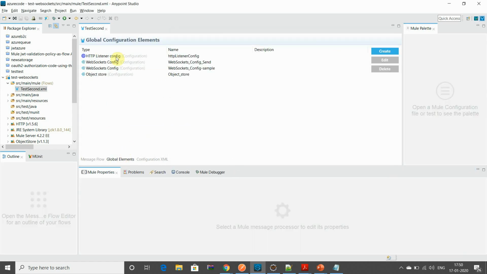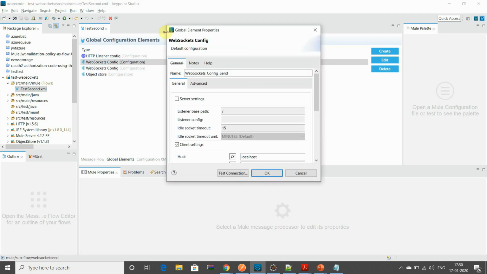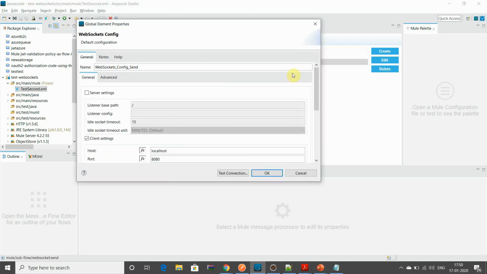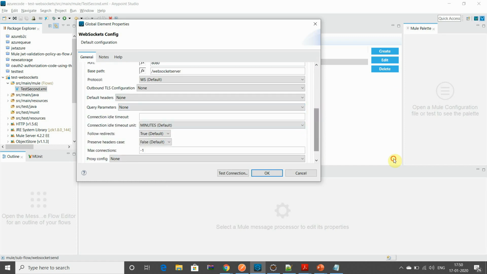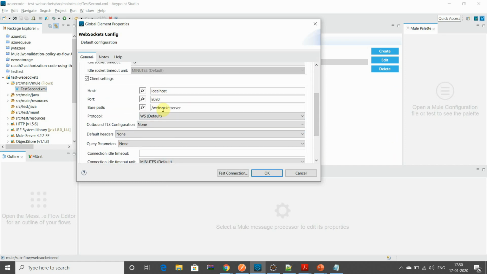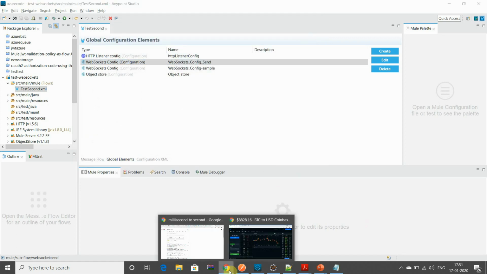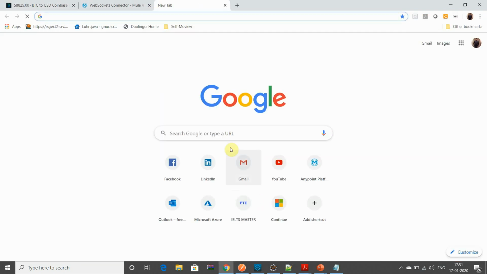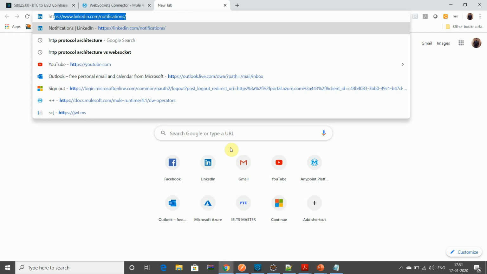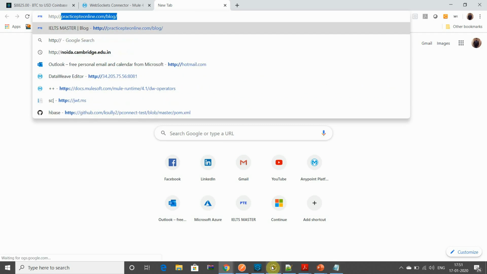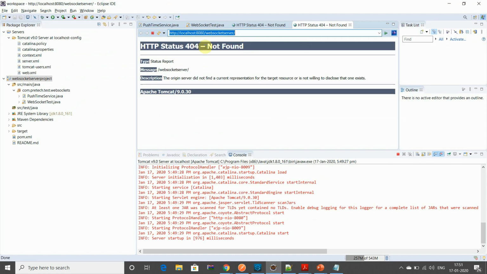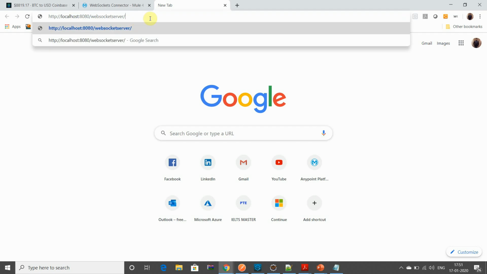Let me go to global event. You can see this is the sample one. I'm not using this one right now, so I can show you over here a send. You can see this is my local server, localhost 8080 WebSocket server. So let me show you that, open the application. This I prepared for me.